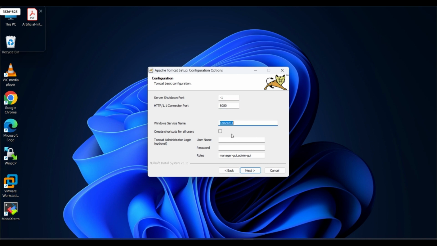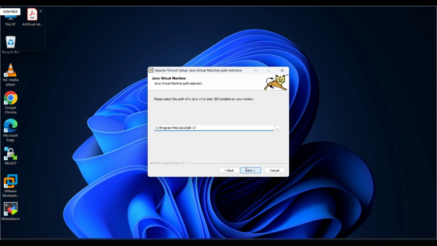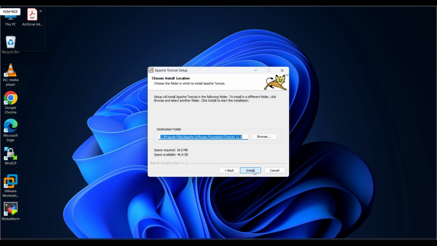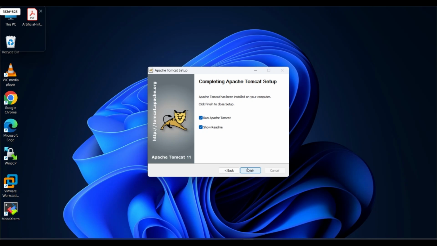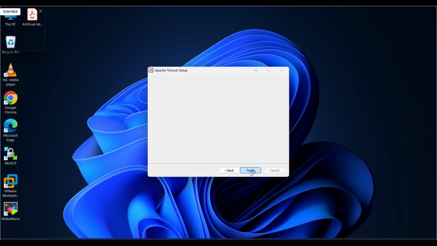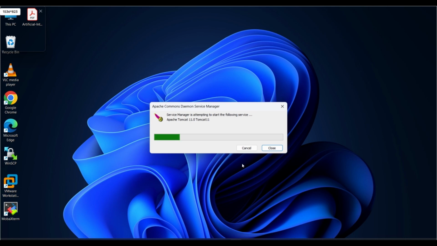Set the password for the Manager GUI. And then click on next and next again, and now press the button. Click on install basically. Now uncheck show readme file and click on finish. Let the service manager start the service.